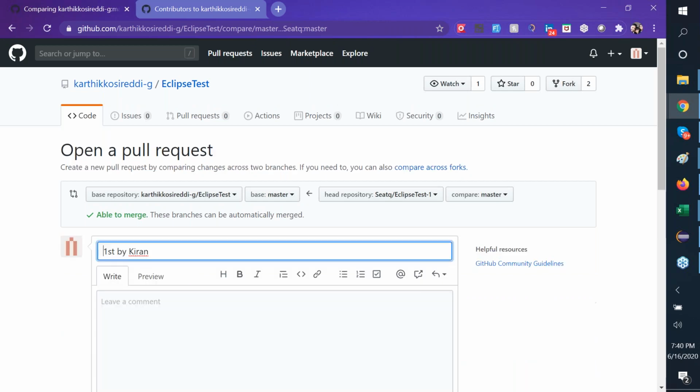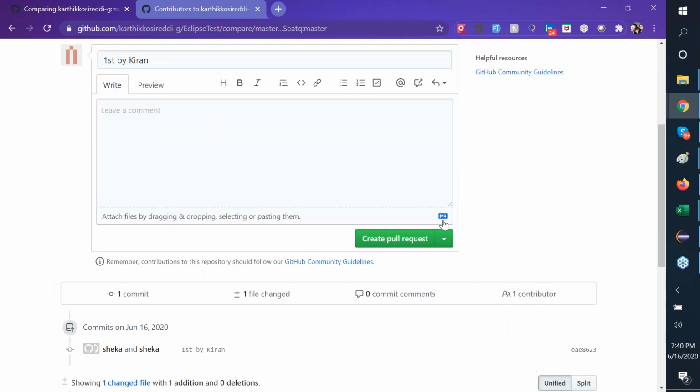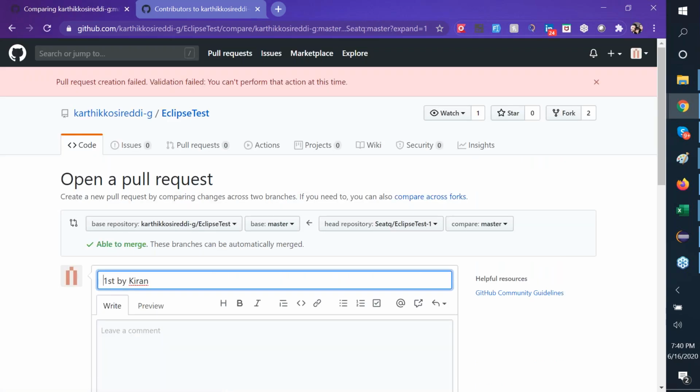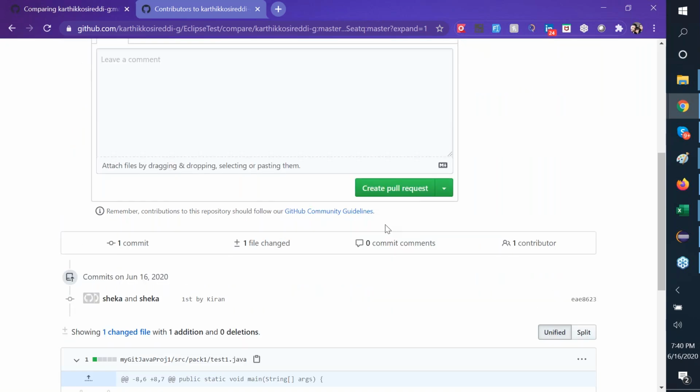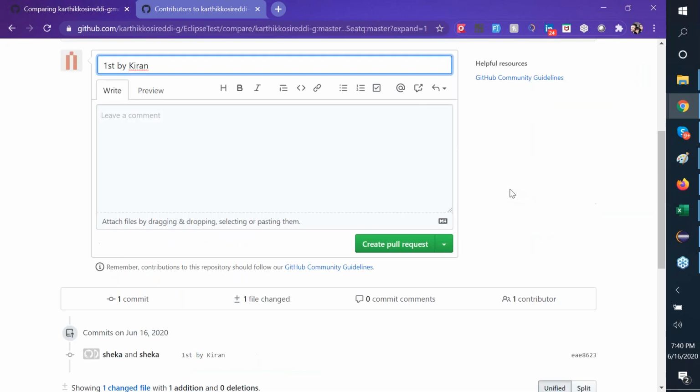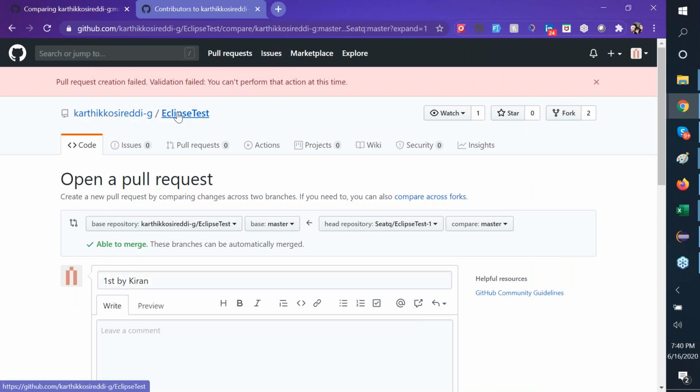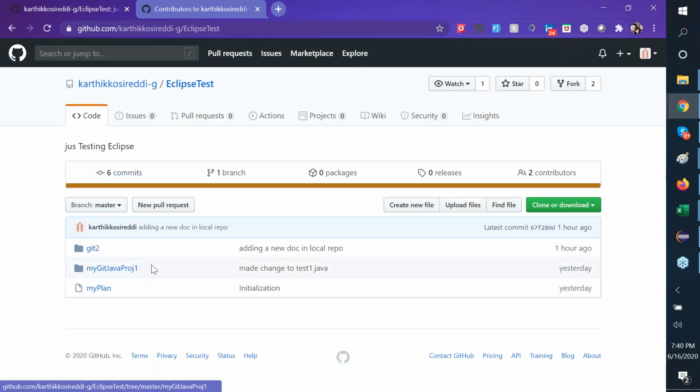If I create this pull request from my end, I know that you forked my project and I like what you're doing. So I am raising a pull request from my own side so that I can push this into my main code. It says verify validation fail, you can't perform that action at this time. Maybe there's something going on. Create, it's done actually. So if I go back to Eclipse tests, I should be able to see some changes.